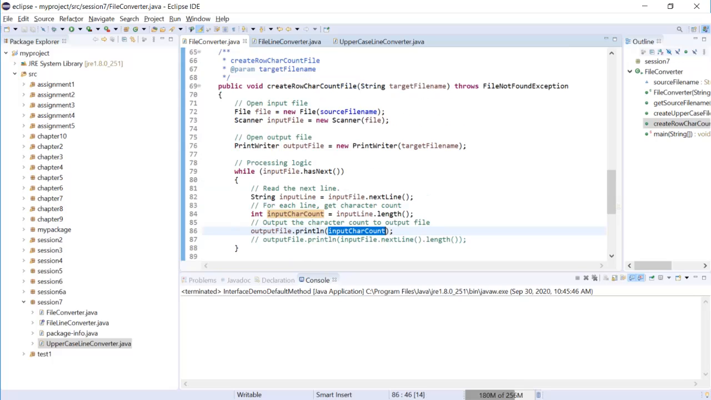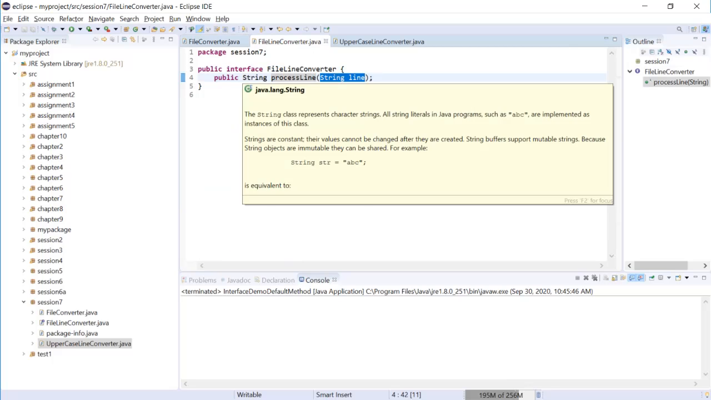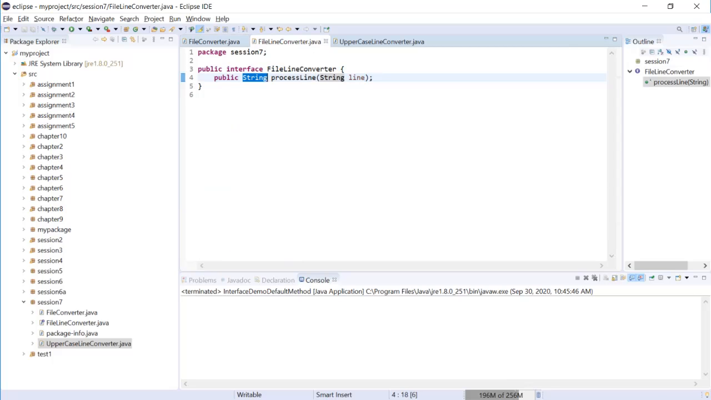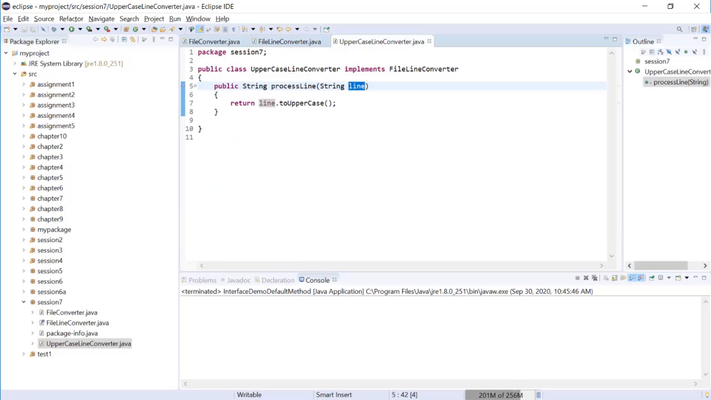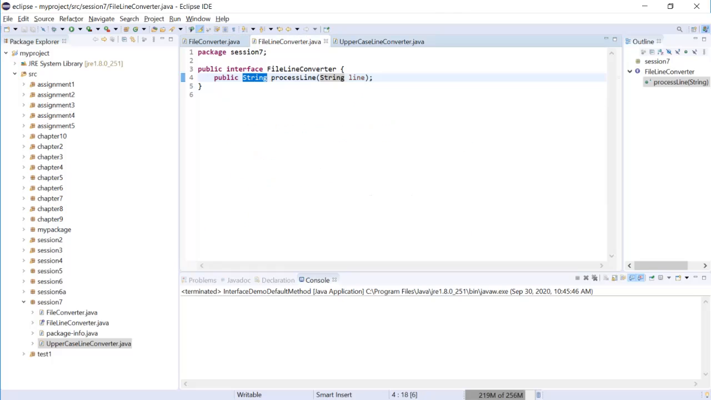So the way we handle that is to create an interface. We create an interface called file line converter. And this file line converter has a process line method, which will accept a string of line and create an output of string. Then we create an implementation of this file line converter called uppercase line converter, which will simply return the uppercase of the input line by line. So we're going to create a new method, which will not only accept a target file name, but also accept an interface.